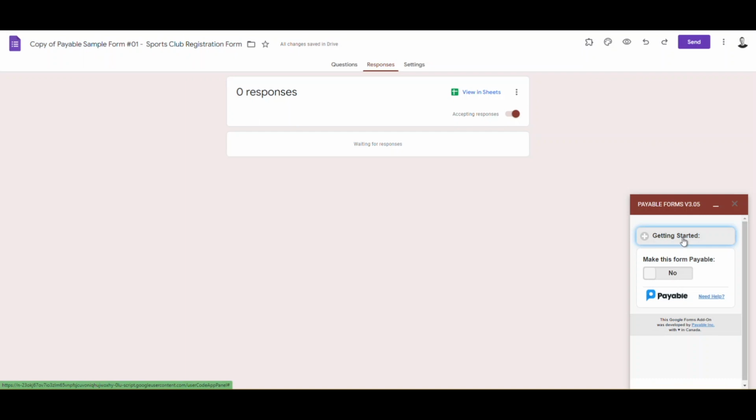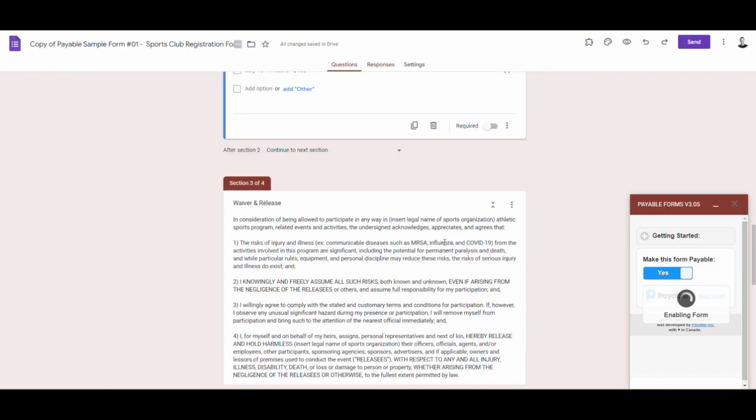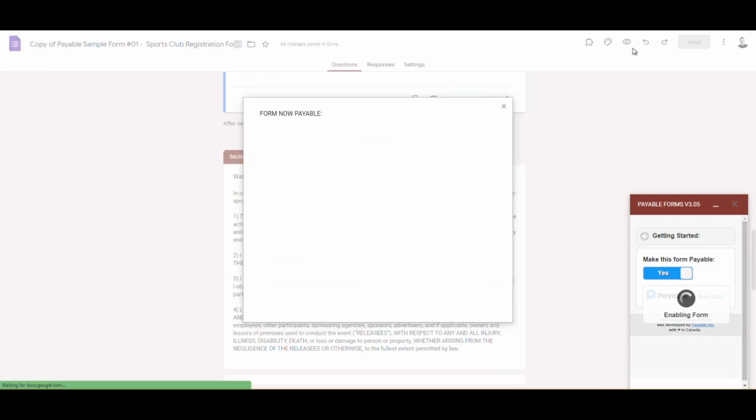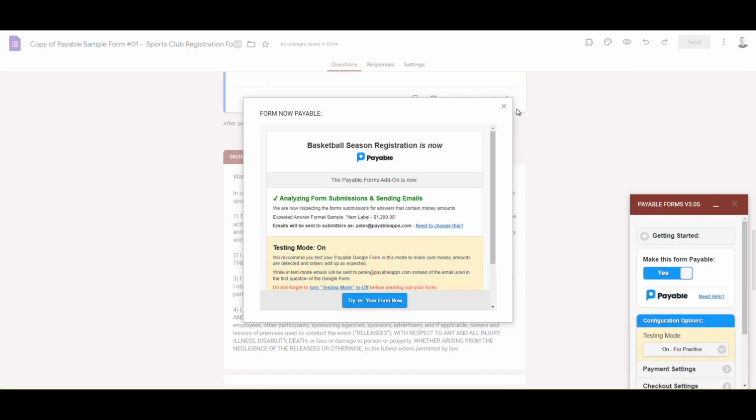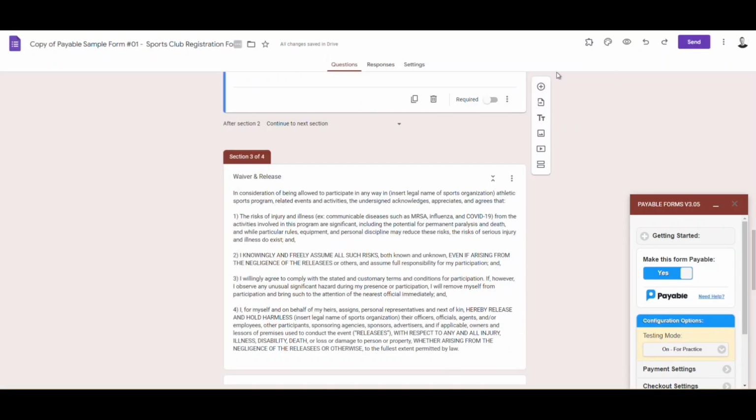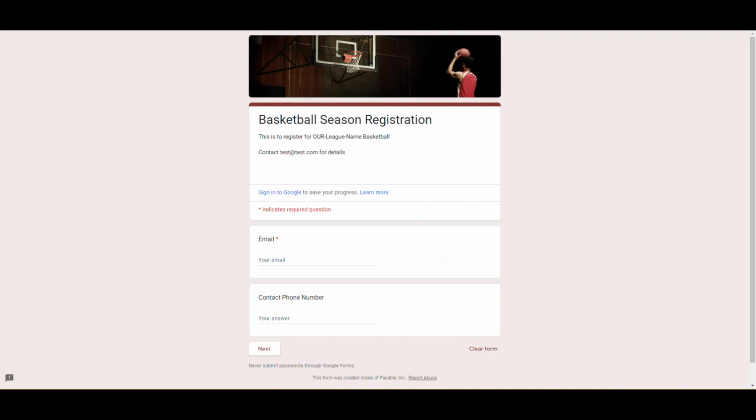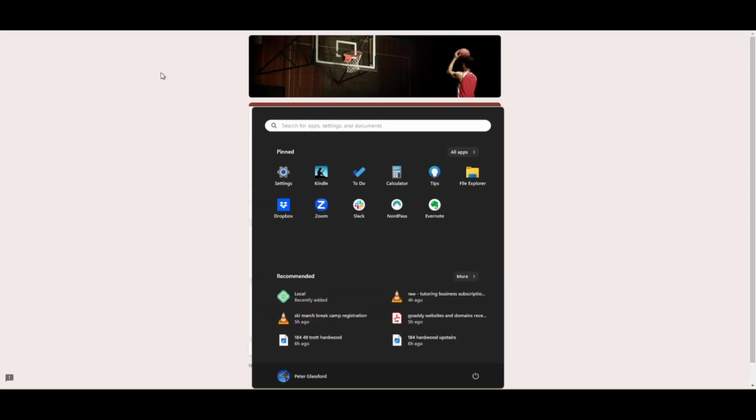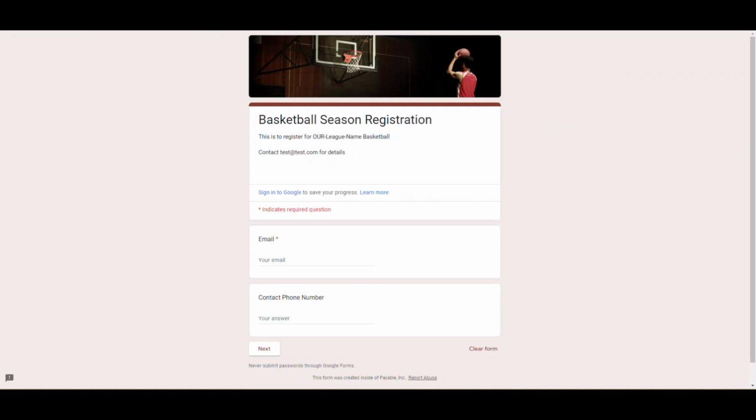Now that we have the form set up and all the getting started checkboxes done, we can make the form payable, and it's time, assuming we're ready with our questions and we're happy with how all these questions are laid out, we can then use that eye in the top right to test out the form. So I've clicked the eye, and then this is the form. So I'll go through and fill that out.